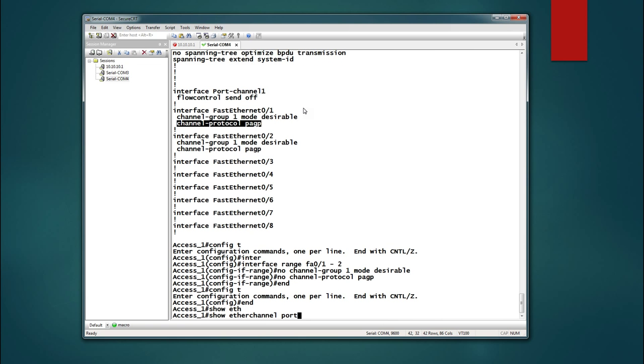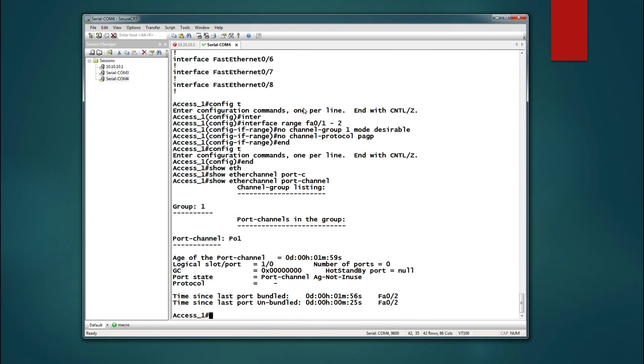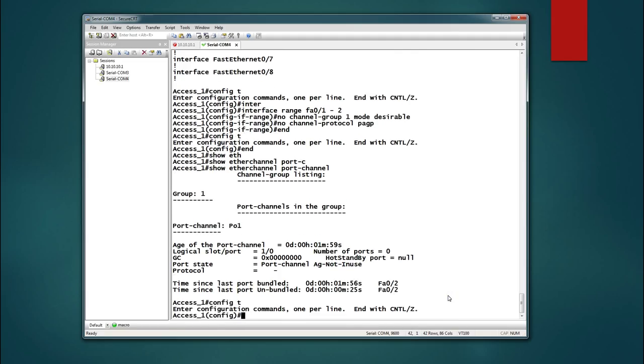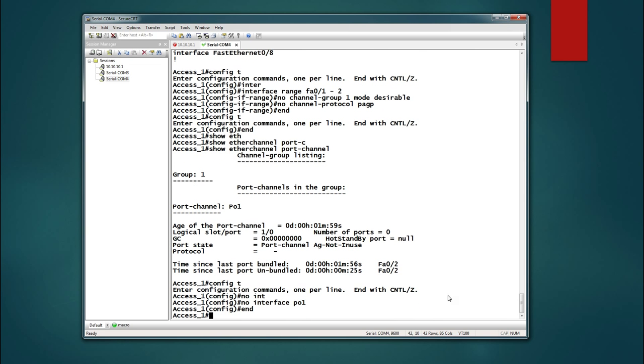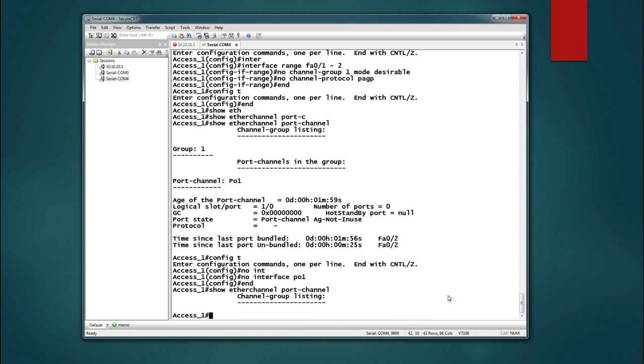Show etherchannel port-channel. And here we see the port channel is still there, even though we don't have any links within it, because we took both of them out. Let's go back to config terminal. We're going to say no interface port-channel 1. Now there is no more port channel.